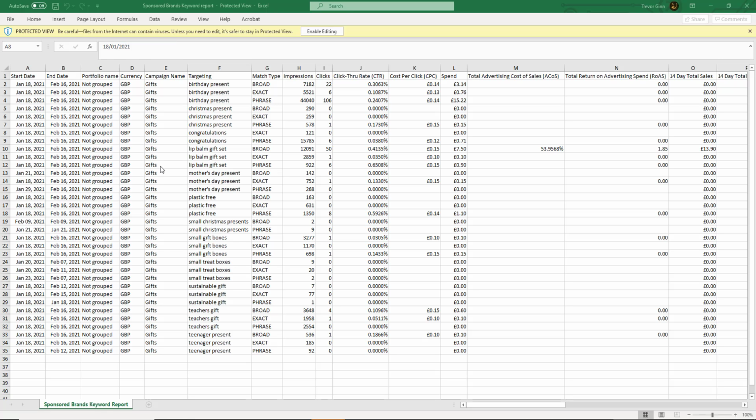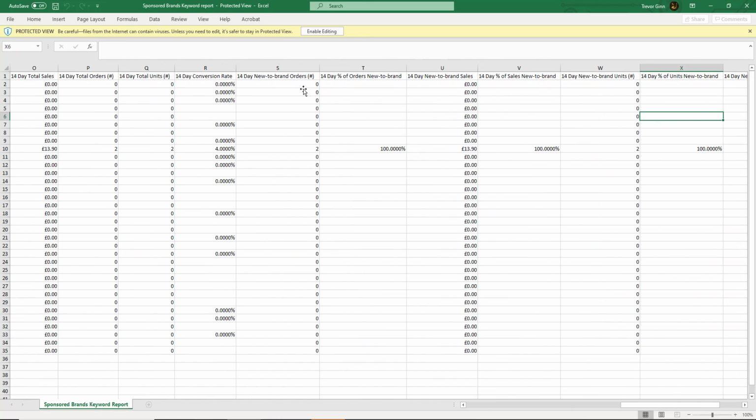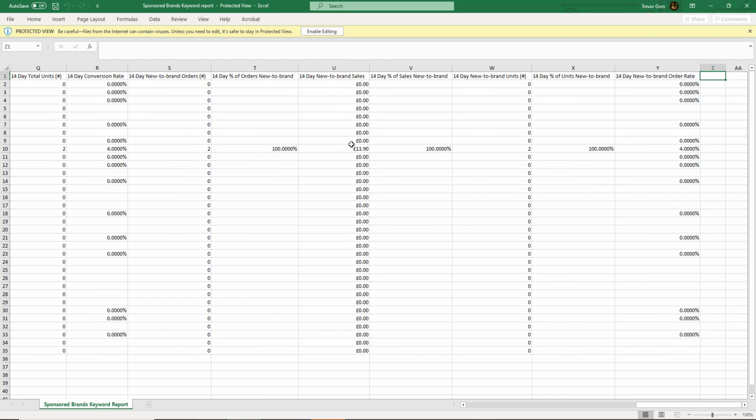The keyword report looks at the performance of the campaign at the keyword level. So here's the campaign name, the keyword, and the different match types that keyword is in, and then it gives the impressions, the clicks, the click-through rate, the cost per click, the spend. If the item is sold, it will give the advertising cost of sale and the return on advertising spend, and then the sales. At the end here, we have a number of sponsored brand specific metrics. The new to brand orders are orders from customers who haven't bought that brand before on Amazon. Then you have the new to brand sales and the new to brand units, and the percentage of orders which are new to brand.